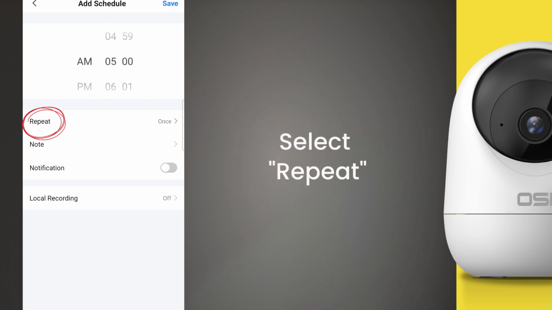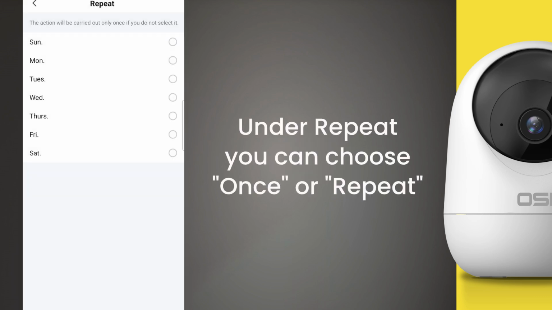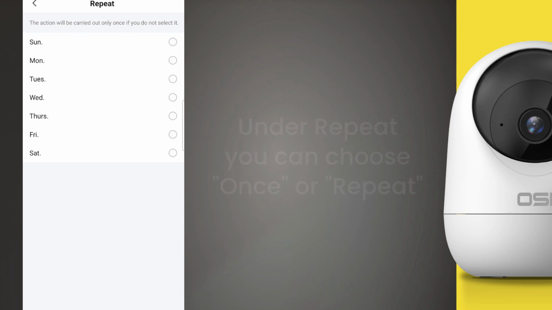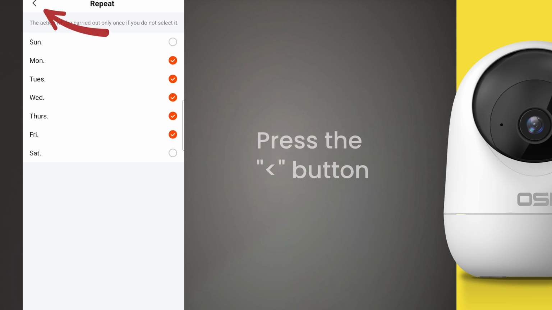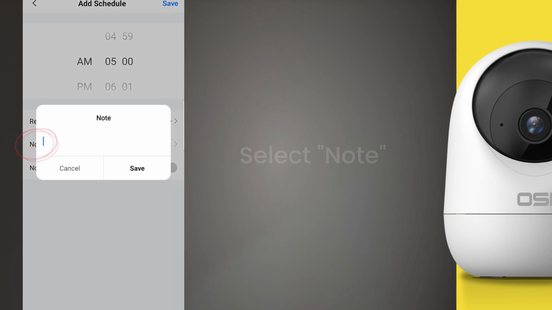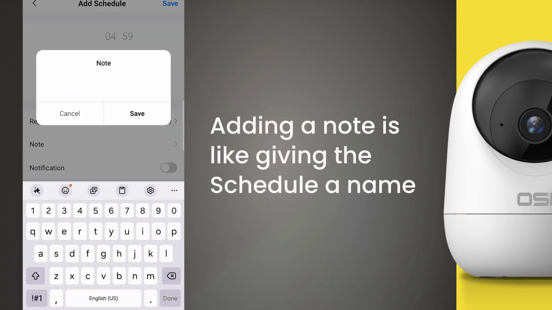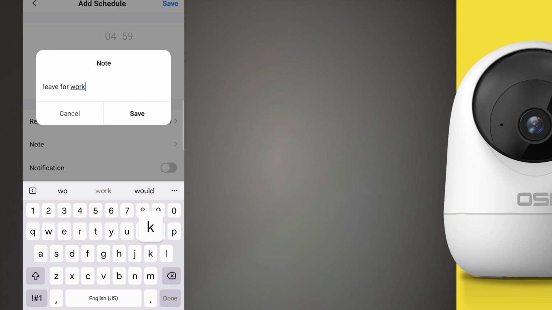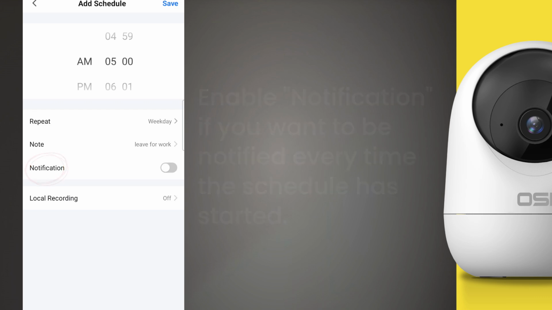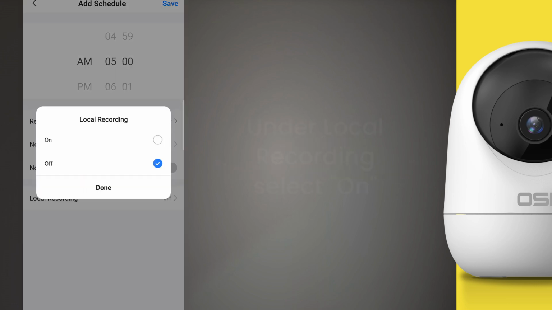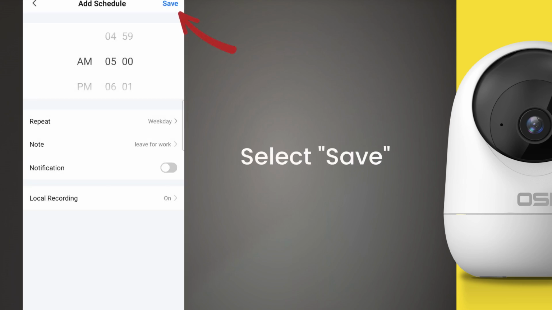Now select Repeat. Under Repeat, you can choose once or repeat specific days. I want it to record every day when I'm away from work, so I will select Monday to Friday. Now I'm going to press the back button. And now let's click on Note. Entering a note here is like giving the schedule a name, so I will just say Leave for Work, and then select Save. Under Notification, you can enable it if you wish to be notified every time the recording schedule has started. Now select Local Recording. Under Local Recording, select On, and select Done, and then Save.